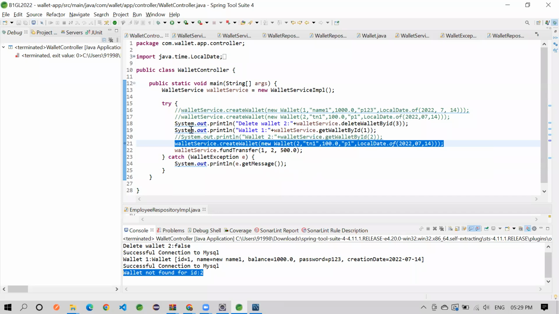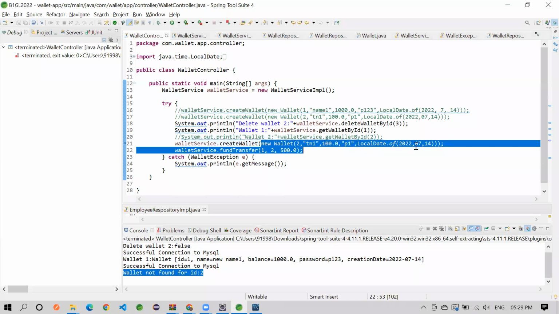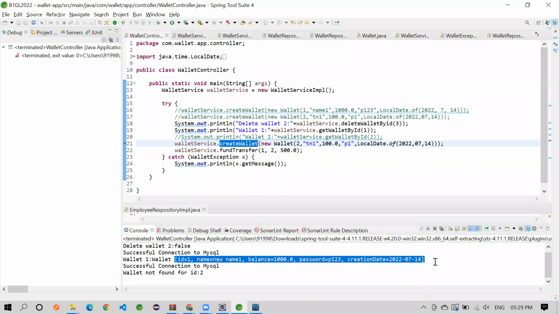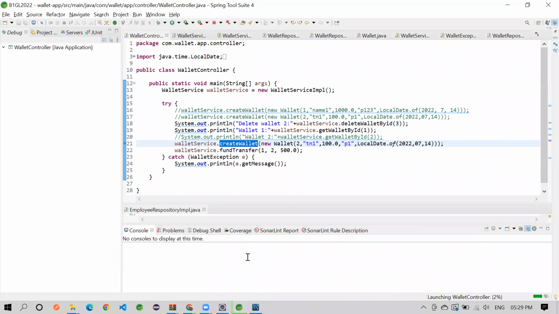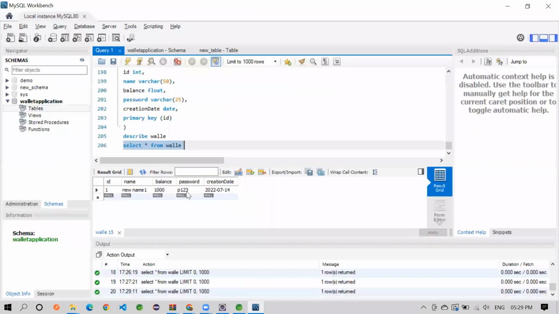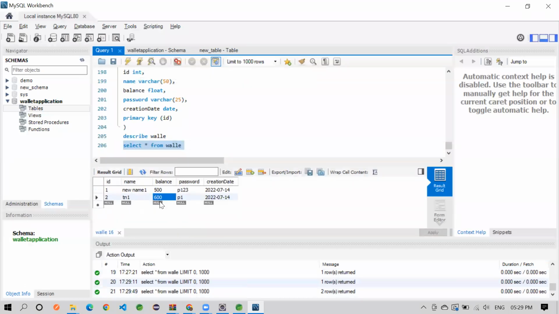Sir, to transfer funds there should be a second ID also, sir. I am creating ID 2, no. This is create wallet. One is already there, so ID 1 is there. Okay, so now I think it's done successfully. I'm not logging it properly. So now let's check it. You guys can check it here. My wallet 2 had 100 rupees. My wallet 1 had 1000 rupees. So it has deducted 500 rupees from here and added it here.